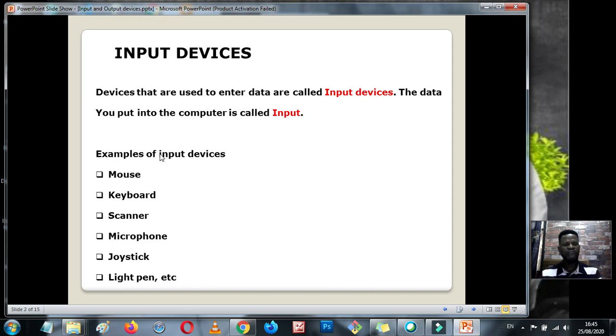Now we have different examples of input devices. We have the mouse, the keyboard, the scanner, the microphone, the joystick, the light pen, and there are so many more input devices that can be used to enter data into the computer. With these examples of input devices, we can enter data into the what? Computers. Now let's look at the mouse.